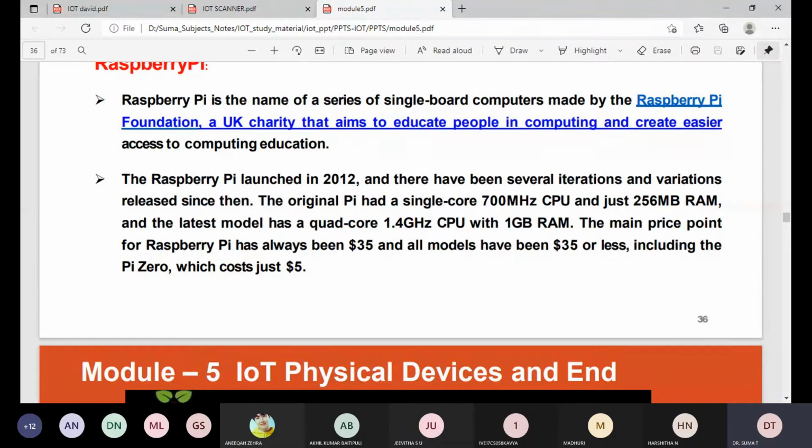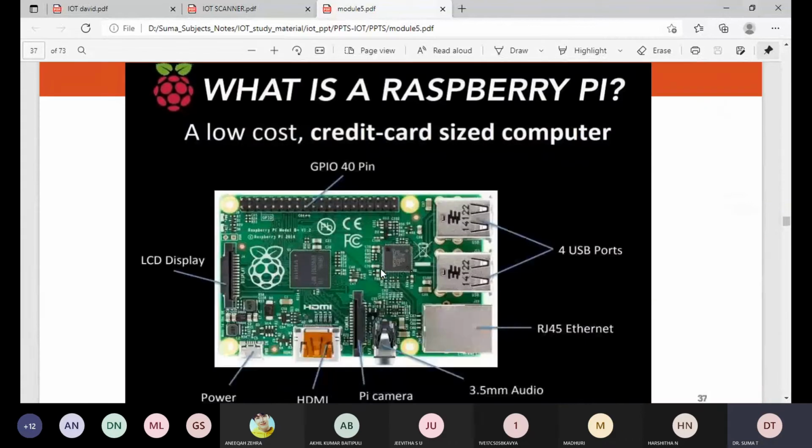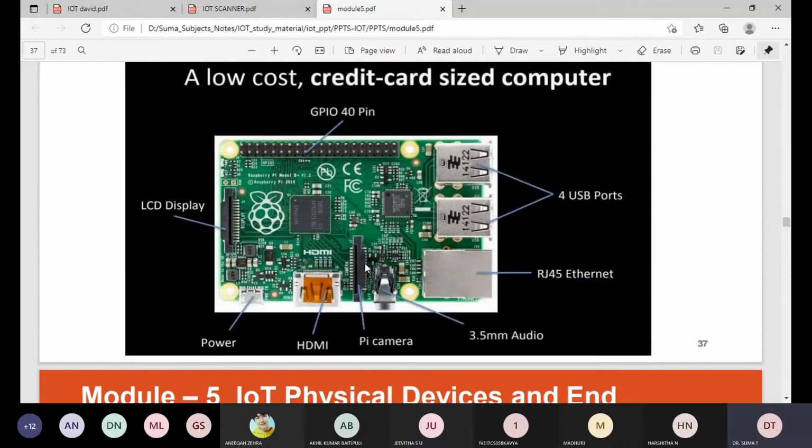Furthermore, all models featured a Broadcom system on a chip, that is a SoC, which includes an ARM compatible central processing unit and the on-chip graphics. Now you can see the Raspberry Pi board, a low cost credit card sized computer. It contains different parts of the Raspberry Pi model. If they ask you to explain the Raspberry Pi model, you need to write like this. All models featured Broadcom, with a GPU video core.